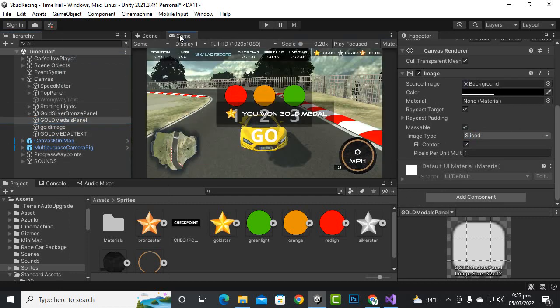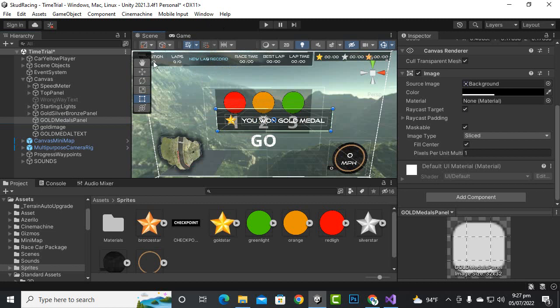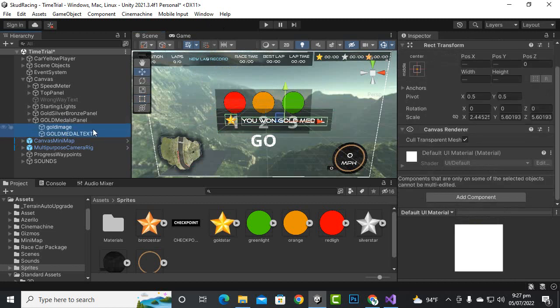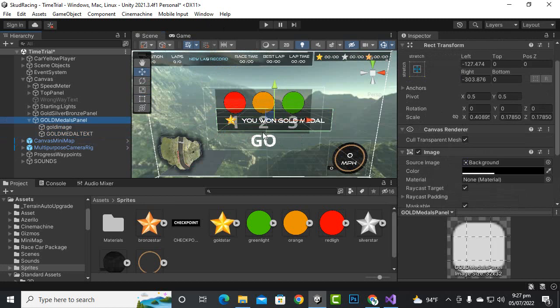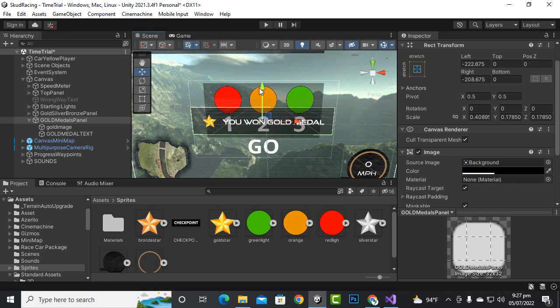And if we go to game view, you can see it is like this, which is good, and it should be in the middle. So a little bit I will select it, and before that I will just add these things inside this panel, and now we'll just move this panel approximately in the middle, and that's a good place.